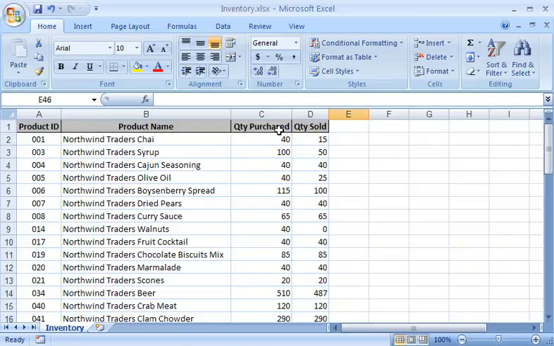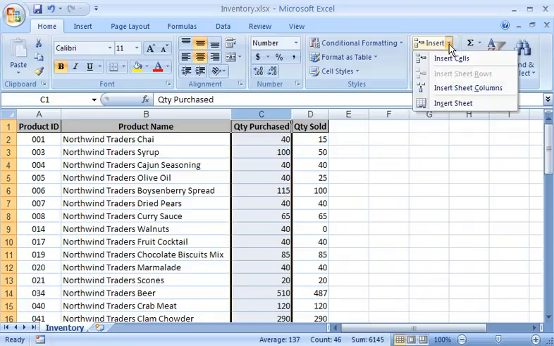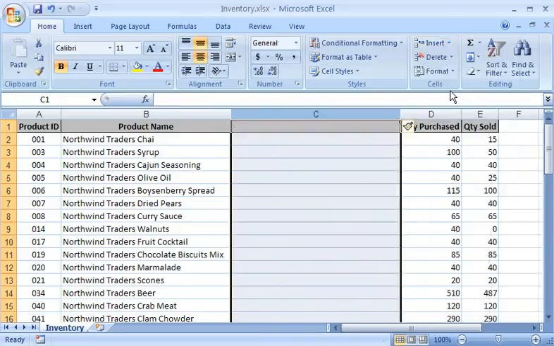To do that, I select the column to the right of where I want to insert a new column. Then, on the Home tab, in the Cells group, I click the arrow next to Insert and click Insert Sheet Columns. Let's see that again in slow motion.